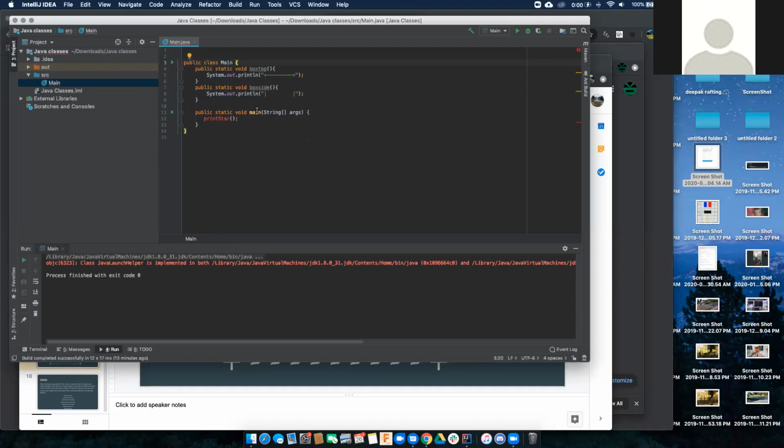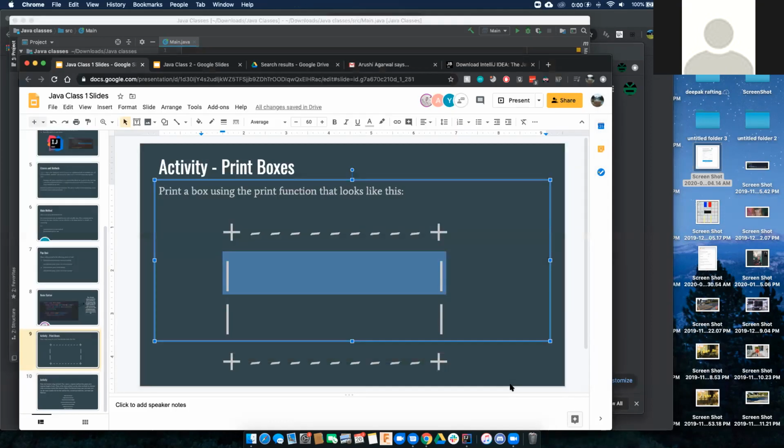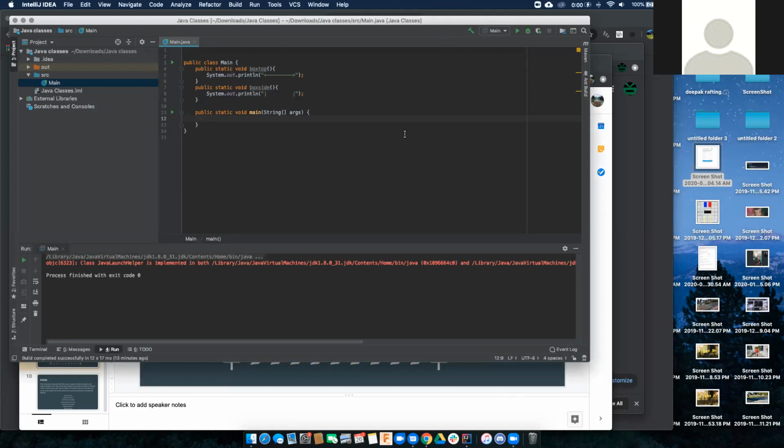Okay, so now that we created this function and this function, as you can see, Satyam, go back to the slides. So we use each of these twice, right? First we print box top, then we print box side, then we print box side, and then we print box top again. Does everybody understand that? Yeah. Okay, cool. So now if we go back to IntelliJ, we already have the functions written to print this plus dash dash dash plus and this side space space space side.